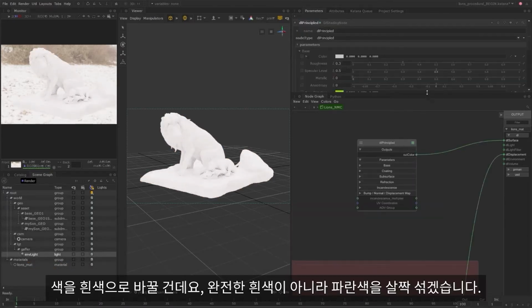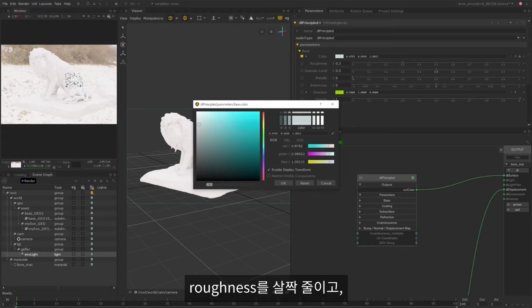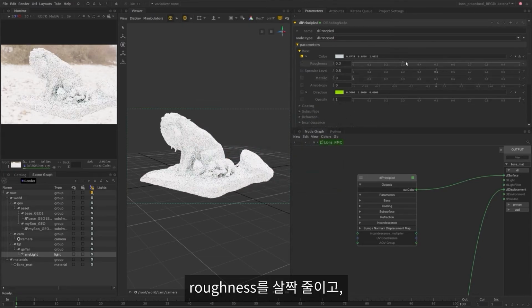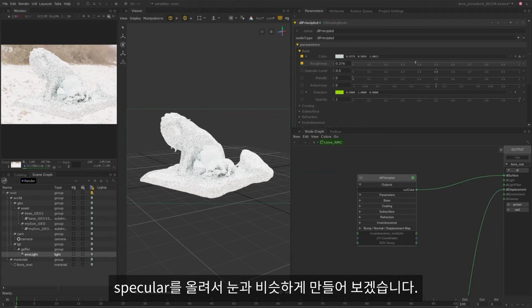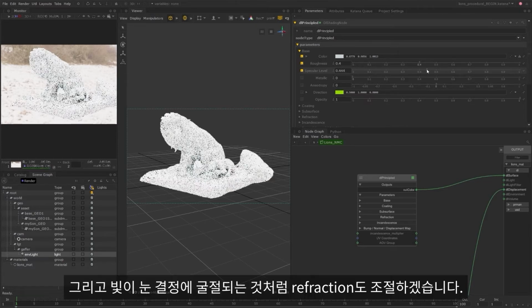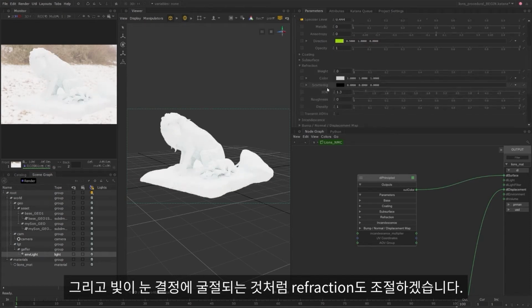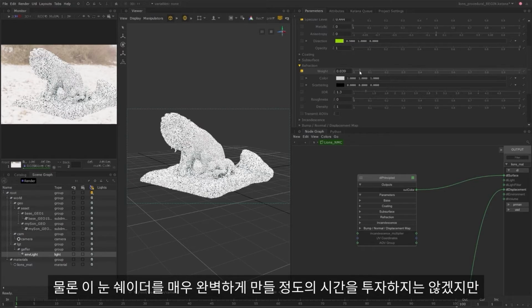I'll change the color to white. I don't want it to be completely white, so I'm going to tint it a little with blue. And I'll also reduce the roughness and increase the specular to try and match the appearance of snow. And then I'm going to add some refraction as light refracts through all the crystals that build up the snow surface.